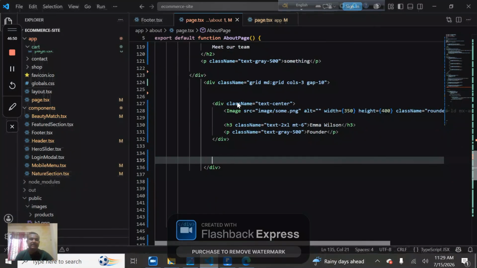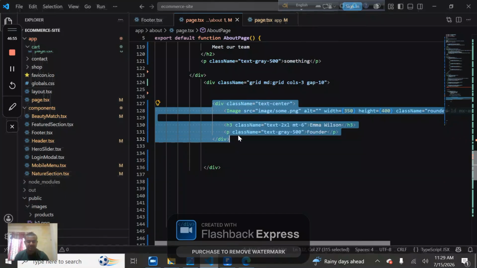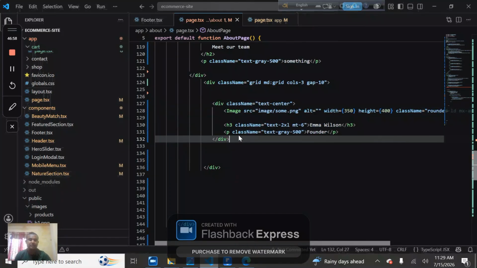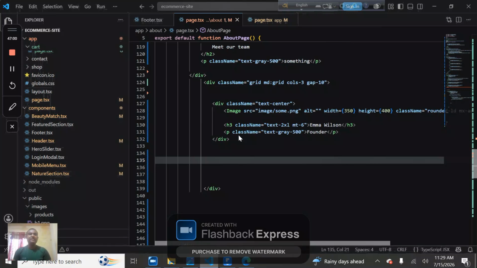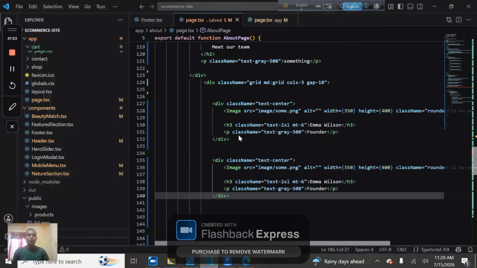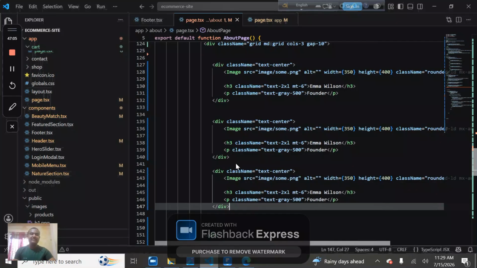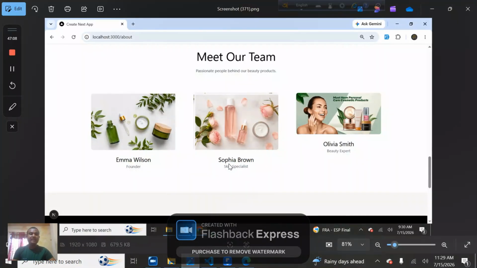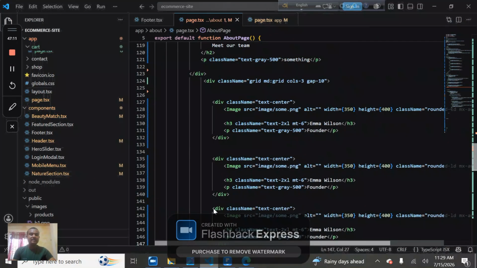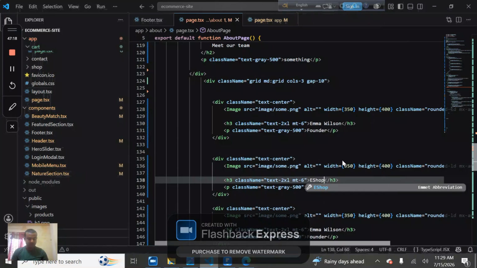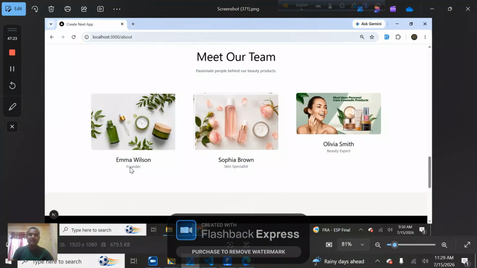Just simply, from the div plus text center, copy it. Just create it two times. So 1 div has finished, 2 divs, 3 divs. That's it. 1 div, 2 divs. That is Sophie Brown. Just simply we are going to Emma Wilson, Sophie Brown, and founder means the CEO or the owner of the business.